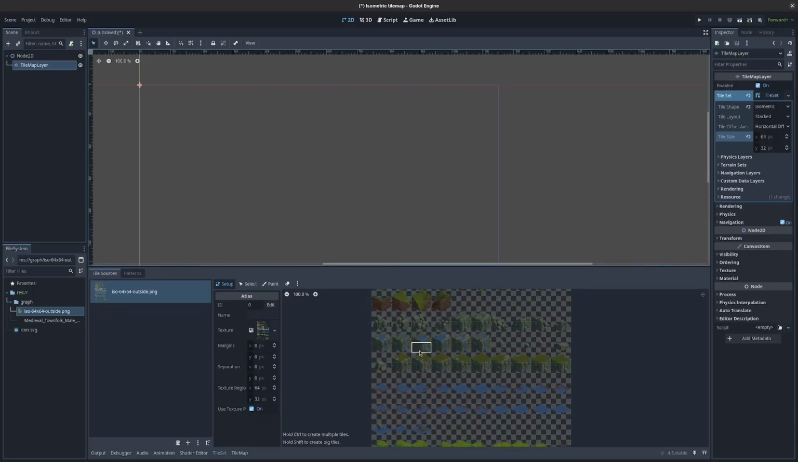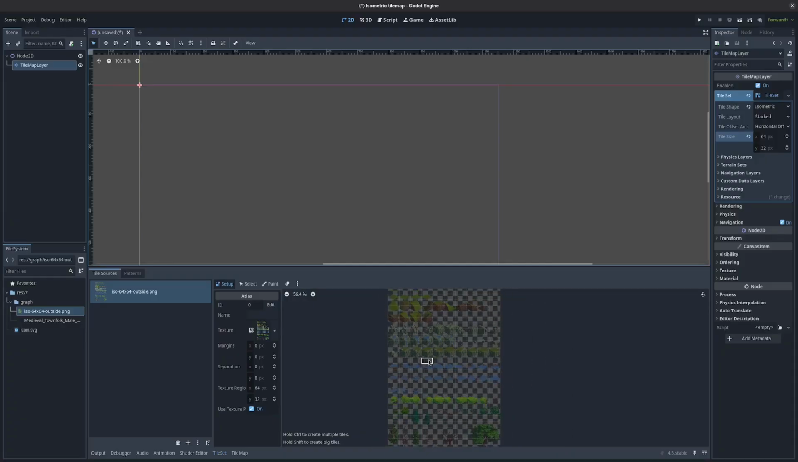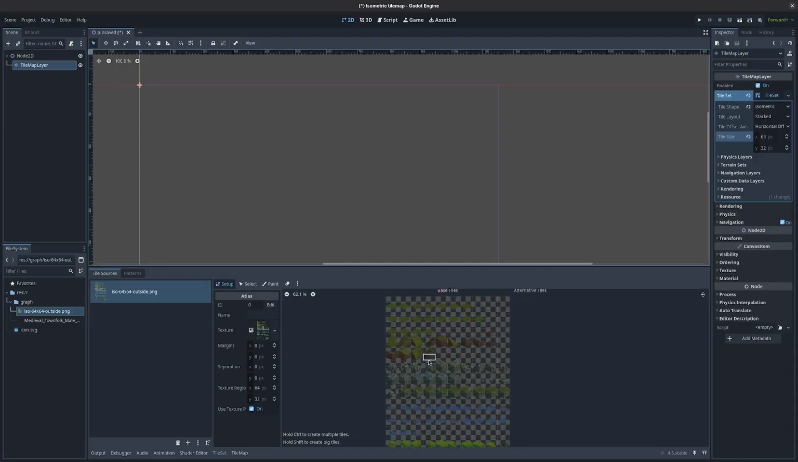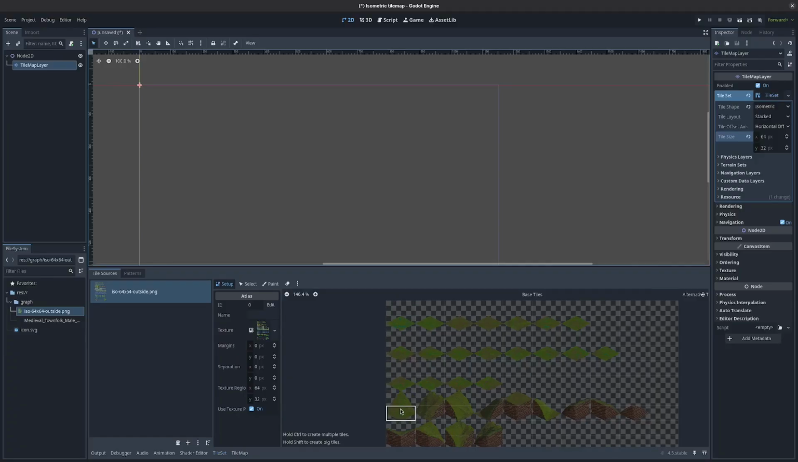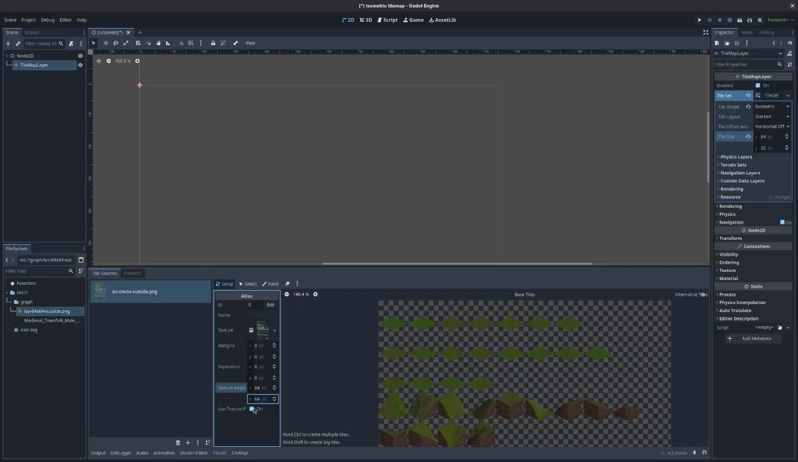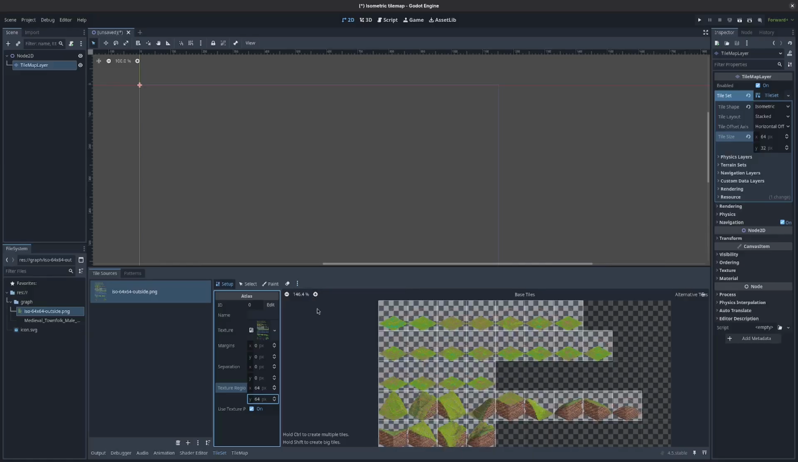Tiles are 64 by 64 pixels, and the tile set has tiles sized 64 by 32, and these are the tiles Godot wants to create. As you can see, they don't match. We need to set the correct texture region size. The size is now correct, and we can create tiles automatically.